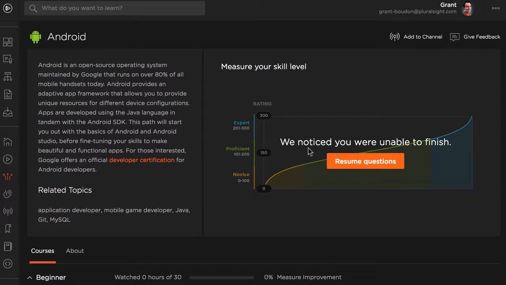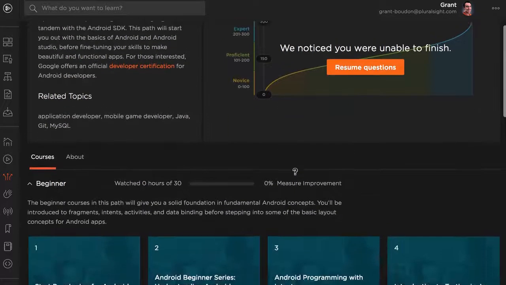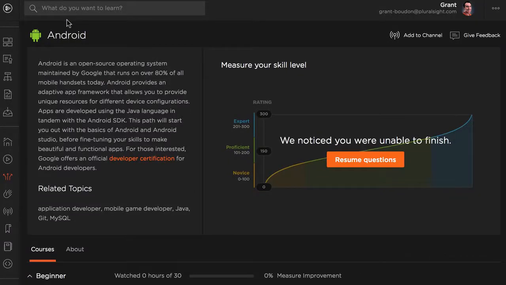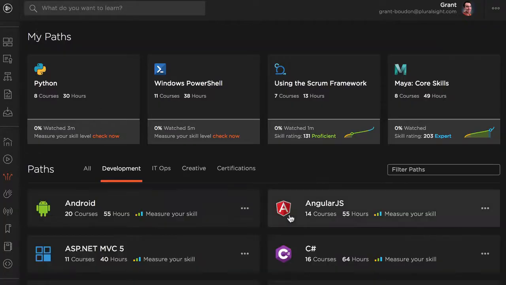Now I had started this Android one a while back, and we're not going to go into this, but you can come in here and in about 5 to 10 minutes, 15 to 20 questions, we can identify with a high level of confidence where someone's skill is. Let's take a look at one I've already done.